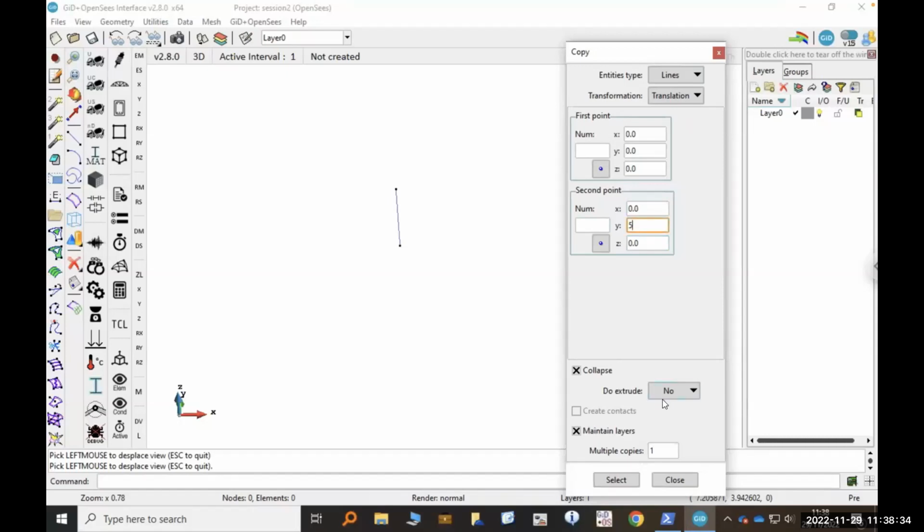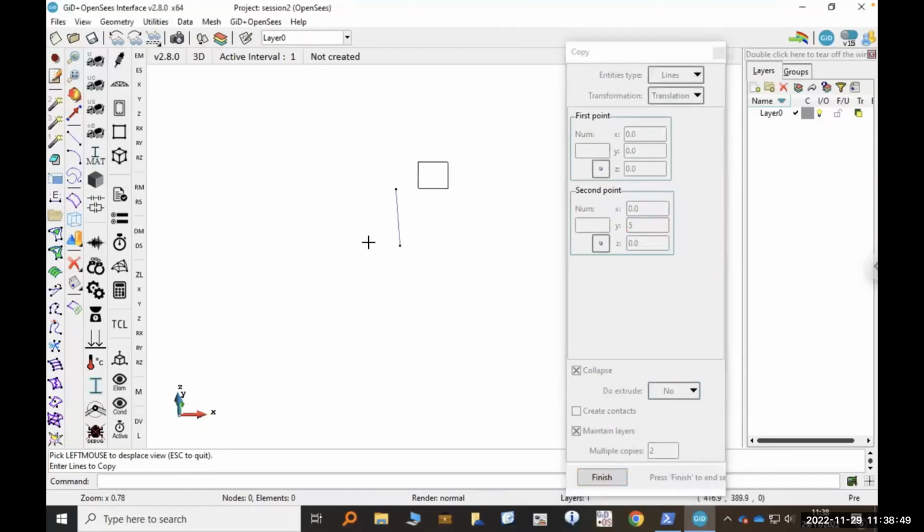To the right. Do I want to extrude? Those of you familiar with CAD software know that if I extrude it, I'll get the surface. I don't want to do that. Also, you can tell it what kind, but I want to make more than one copy. I want to make 2 copies, and I want to maintain the layers. And we see that it copied it in the Y direction.